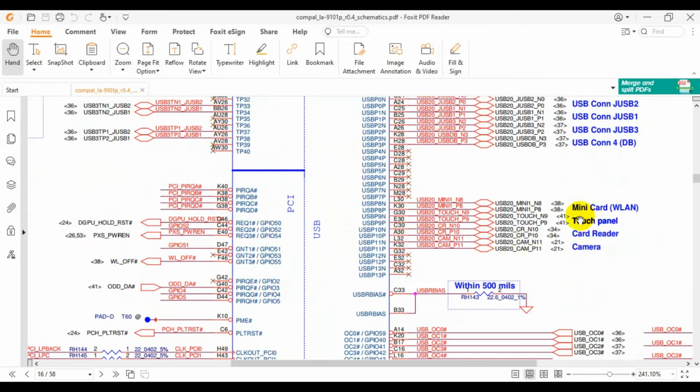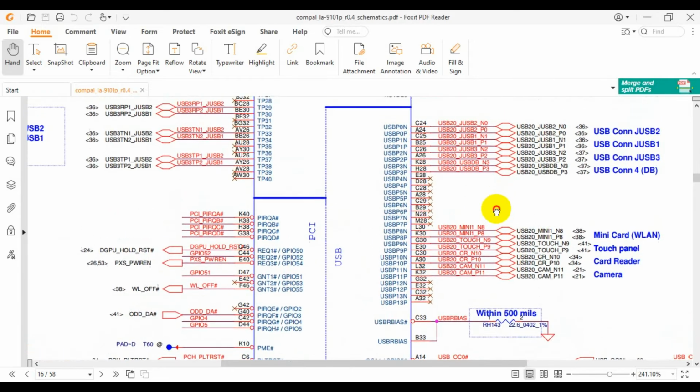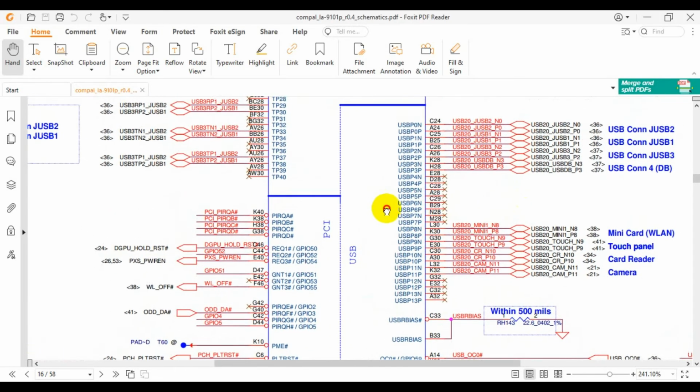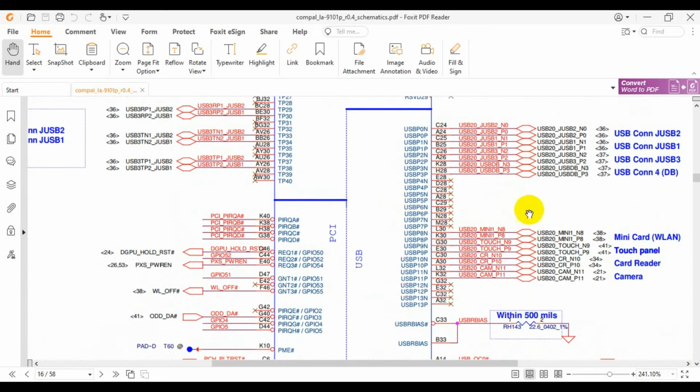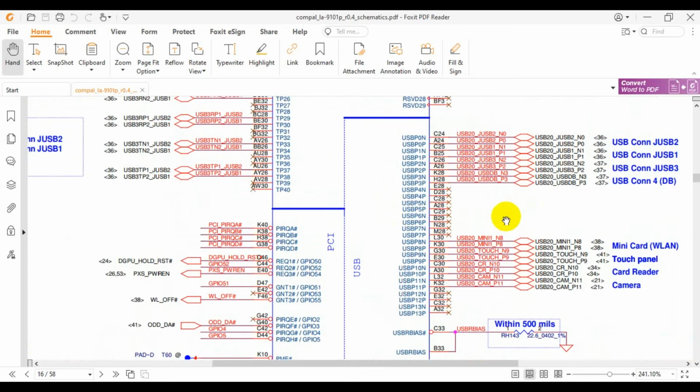Also, as you see here, the mini card for Wi-Fi LAN here also has a USB connection. It will connect with the south bridge, and transfer data, give data or take data, it depends.